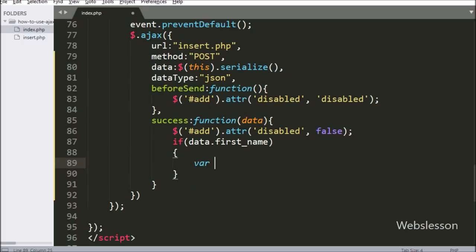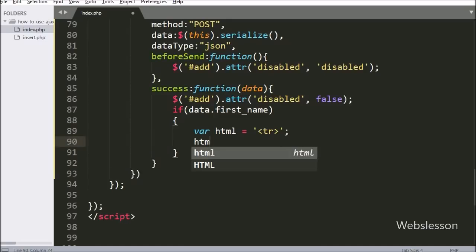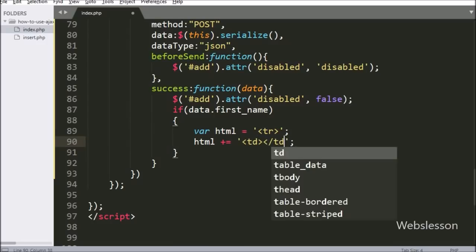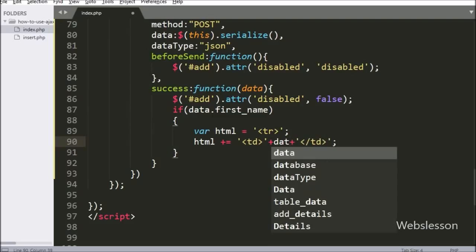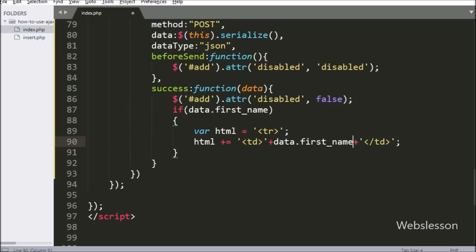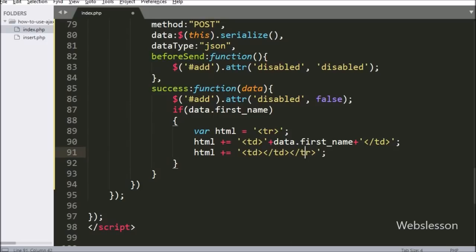Under this block, we have written the html variable equal to an open table row tag. Below this, we have written the html variable, and in this variable we have appended HTML code like open and close table data tags, and between them we have written data.first_name. After this, we have again written the html variable, and in this variable we have appended open and close table data tags, and between them we have written data.last_name.